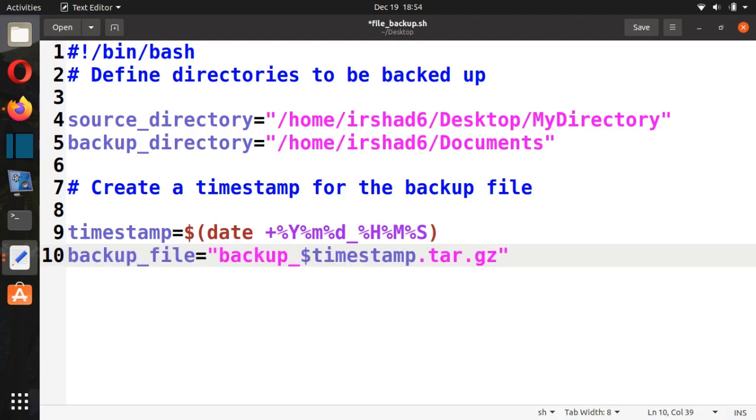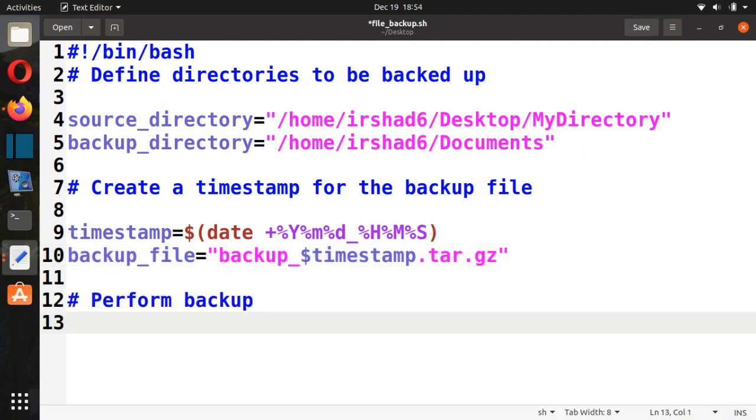So backup file is backup_ plus the timestamp and .tar.gz. This will be the backup file name. While we back up our directories, the name will be backup and the timestamp which we have given in the line above, and then this will create a zip file. In this way I'm using tar.gz, which is a zip system for Unix and Linux systems. And now we are going to perform the backup.